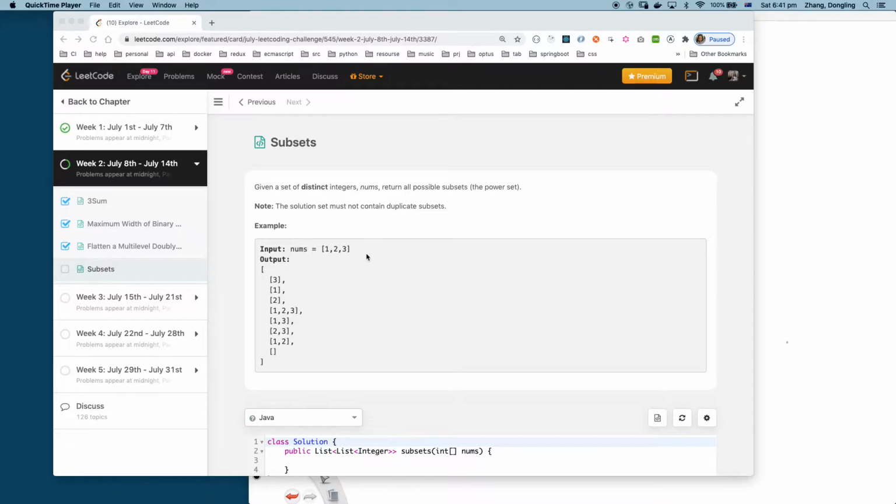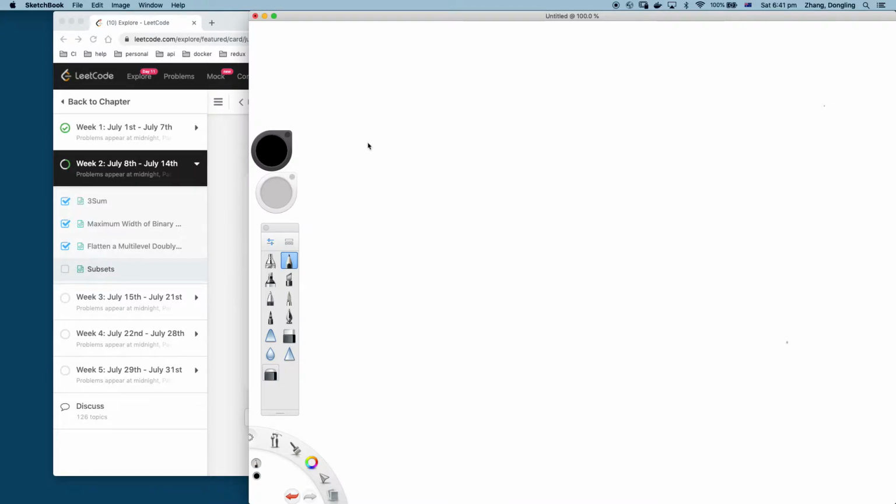Here the given input is 1, 2, 3, and here is the expected output. Be careful, this is the power set of 3. So you need to include the empty subset, and the input itself also counts as a unique subset. Now let's just draw a diagram.